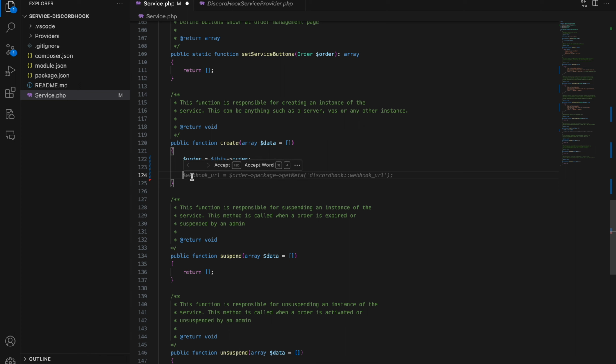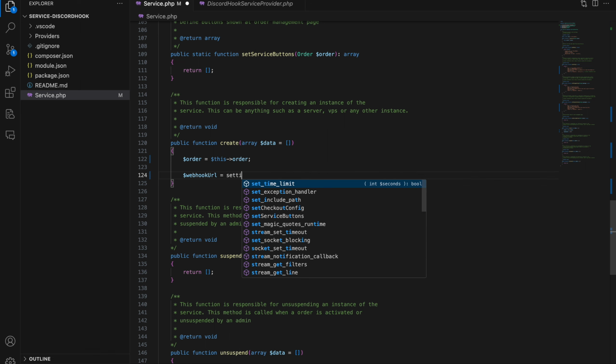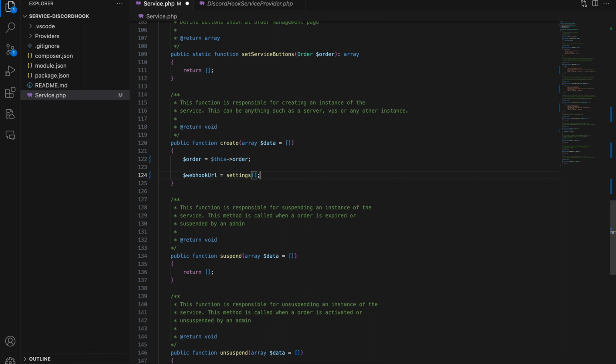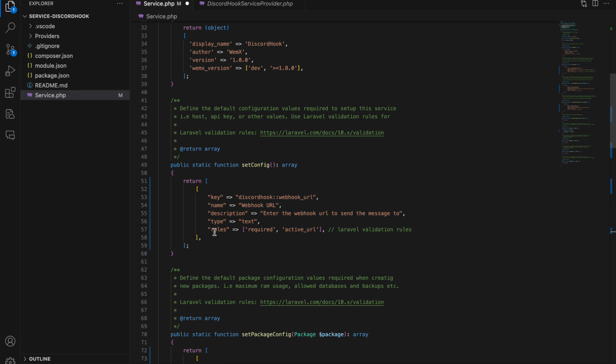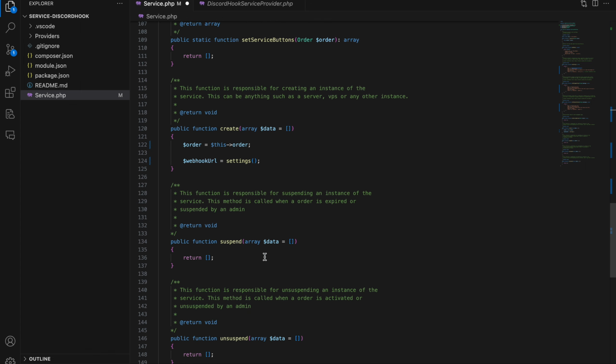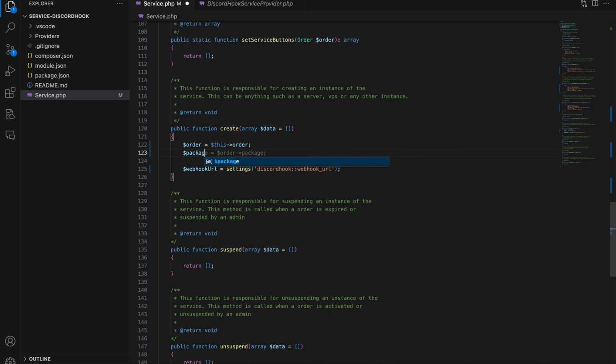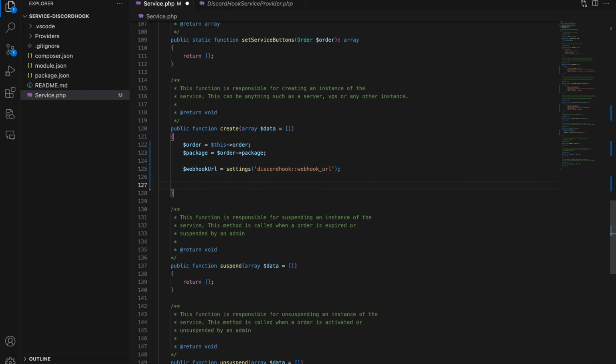Let's go ahead and define a new variable. Webhook URL is settings, and in the settings we're gonna use, let me come up here, we're gonna use this key. There we go. Oh, my bad. And let's go ahead and also define the package, which is order and then package. And that's also good. Now let's go ahead and scroll down.